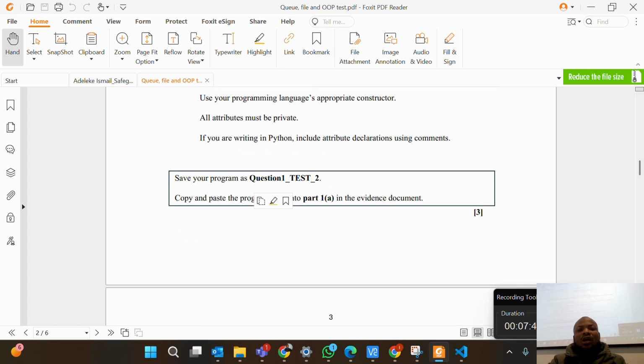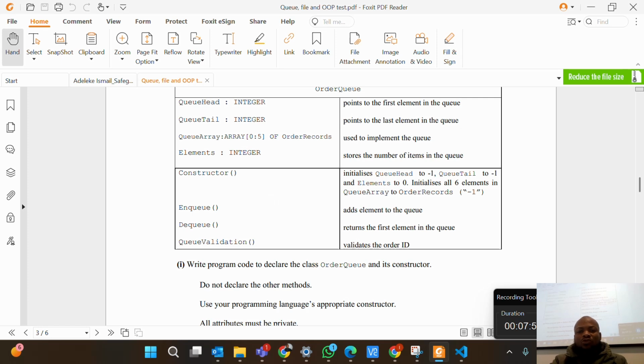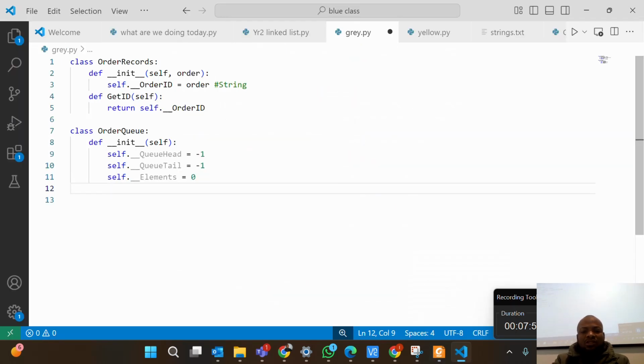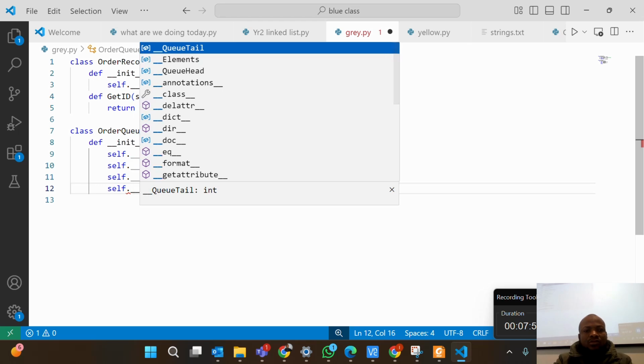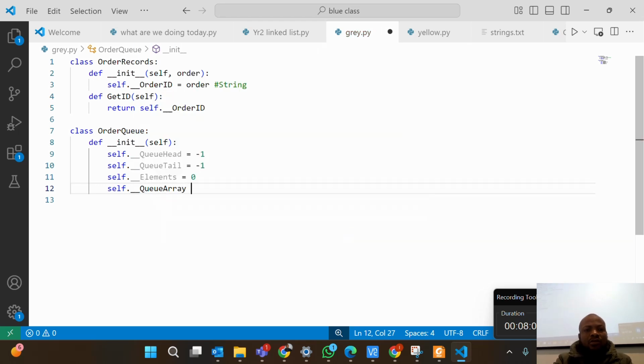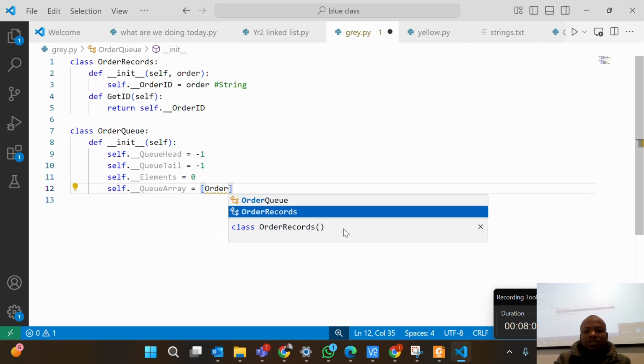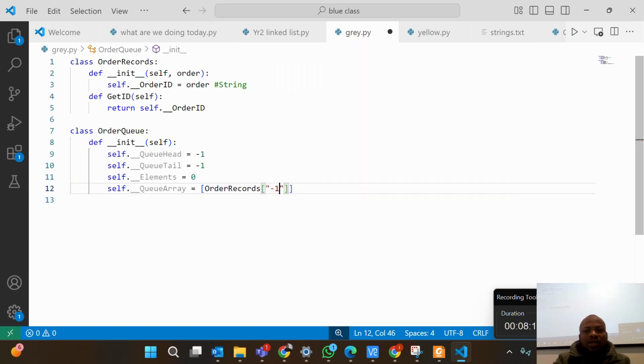Is that understood? So that was why the question says order record of what? Of -1. So that implies that this should be, self dot q array is equal to the items in the Q array, right? It should be order records of -1. Order record of -1 should be a round bracket because it's a class, right? Yeah, it should be a round bracket. It's a class. Order record of -1. And how many elements is it? 6. It's as simple as that.